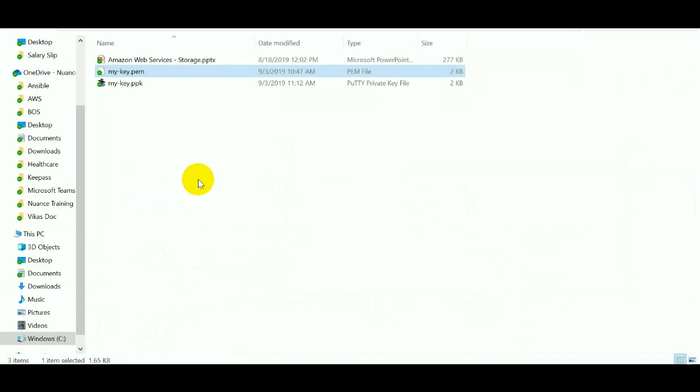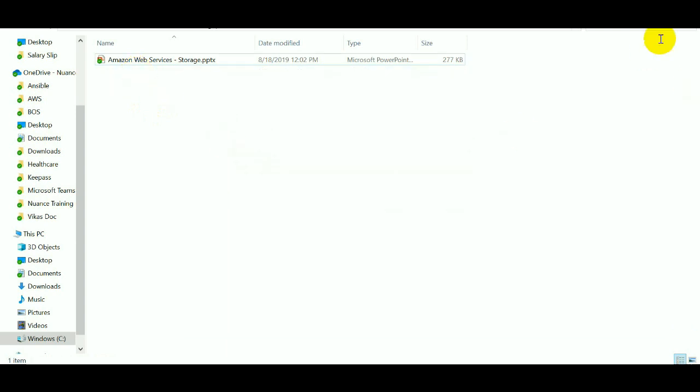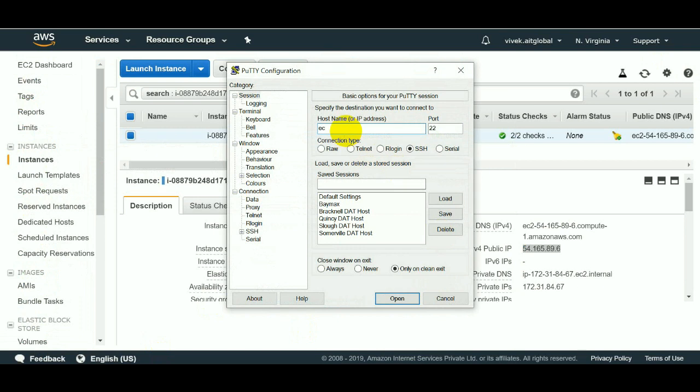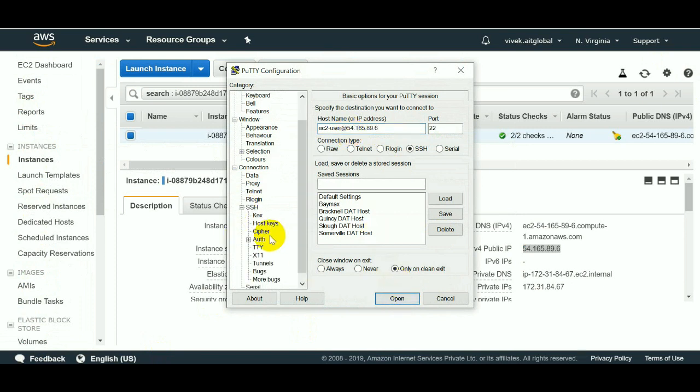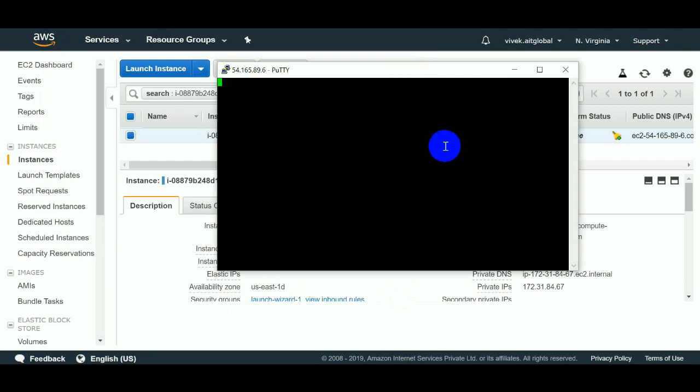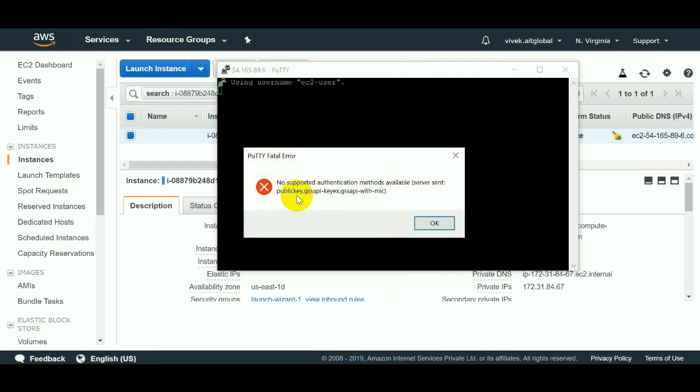Suppose you don't have that file, like you don't have the PEM file and PPK file. I forgot, I lost both of these files. Then try to access the instance with ec2-user. You don't have that file, so you won't be able to attach it in PuTTY. Now it is saying no supported authentication methods available, server sent public key. So this is the error that you are getting and you won't be able to access.